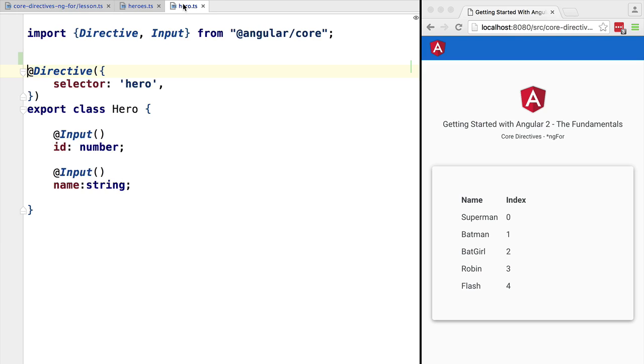Now let's see how the hero configuration element is implemented. Notice the @Directive annotation instead of @Component. This is one of the uses of @Directive, to create configuration elements. Another use is to create attribute directives, as we are going to see in a later lesson in this course.